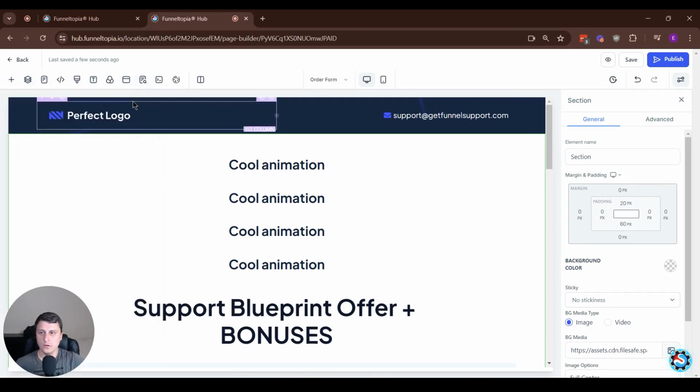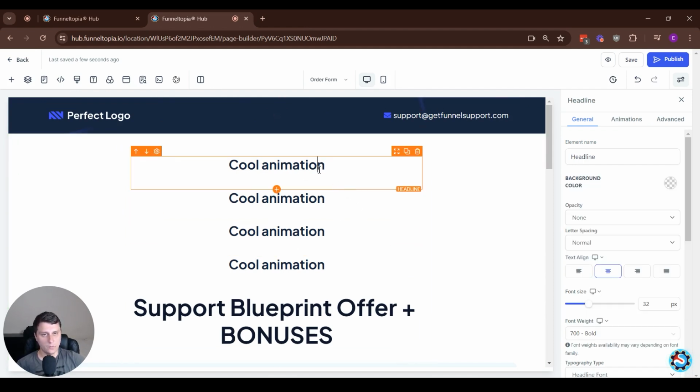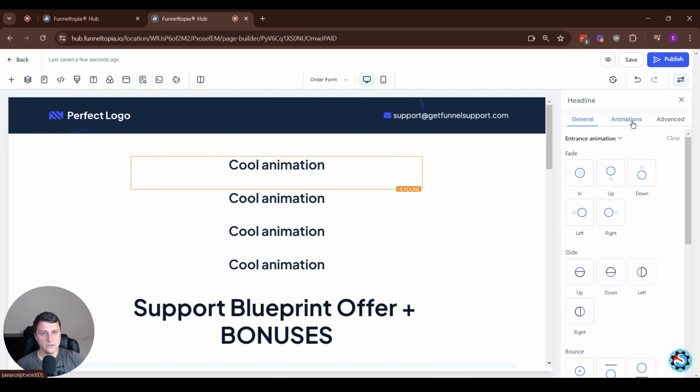A quick feature update, which is a personal favorite of mine as of recently. We now have entrance animations for text elements in either the funnel page builder or website page builder, right? So I'm in a funnel, I'm just editing a page, added a few headline elements, and if you click on one of them, you can see there's an animations option.